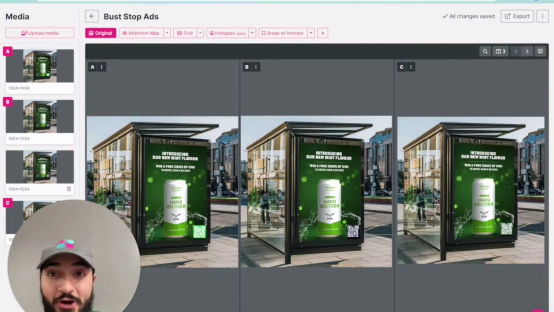I'll be going through a quick analysis of some in-situ bus stop ads. In this video, I'll be using our hotspots report to see which design matches our goals. So let's start in the study, where I'm conducting an ABN test between these three bus stop ad designs, which are being used as part of a new product launch.